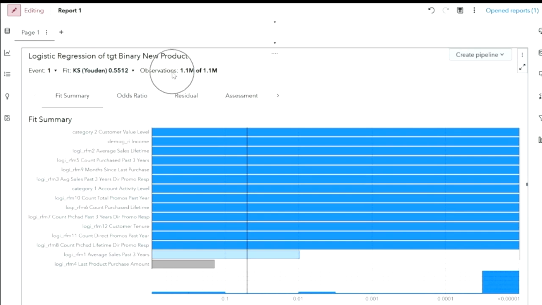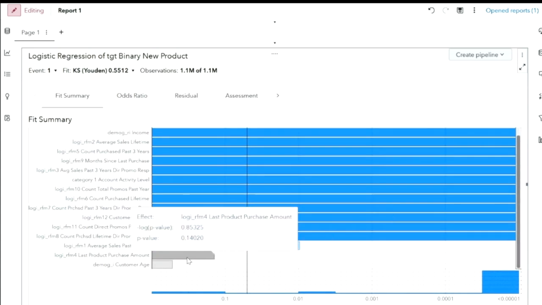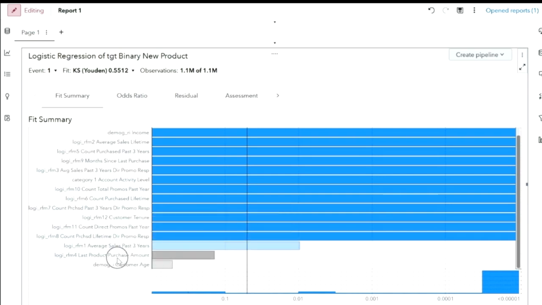We can also see that all of the observations in this table were used. There's actually about 1 million observations in this data table. I don't think I mentioned that earlier. And this is the fit summary panel, which reveals that 14 of our 16 effects are significant at the 5% level. This line here represents the 5% level, and the long blue bars are significant. Anything in black here is not significant at 5%. So I've got 2 inputs here that are not significant to this model.